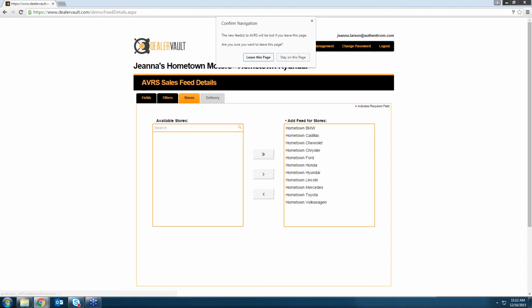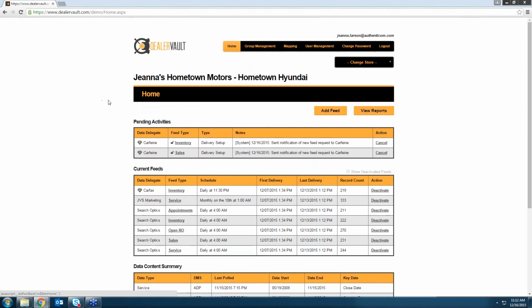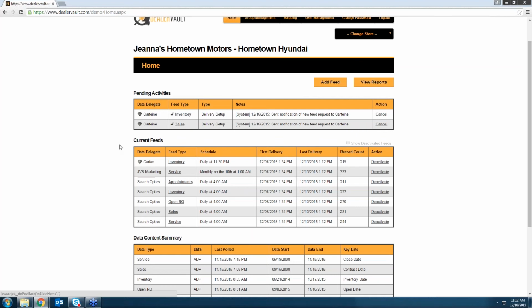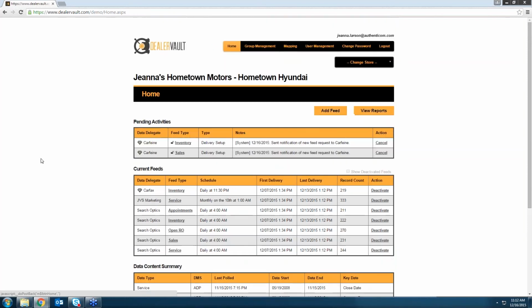Okay? So now going back to our home page, we have just set up this Carfeed feed. And what you'll see here is those Carfeed feeds are now showing up under pending activities. They will remain in pending activities until that delegate or that partner has received that alert and has reviewed and approved the sample feed. Once that occurs, these feeds will now move down to current feeds, and the data will begin to flow to the vendors as they are scheduled. Okay.